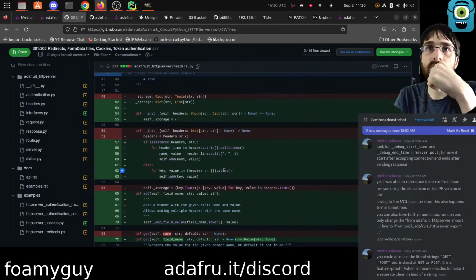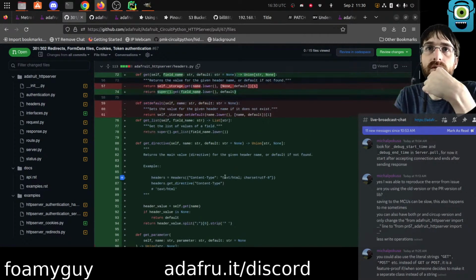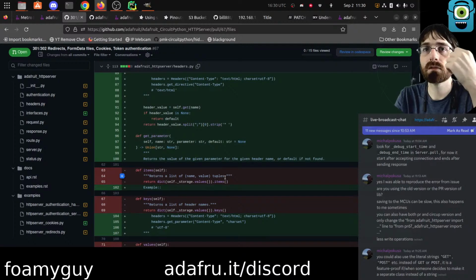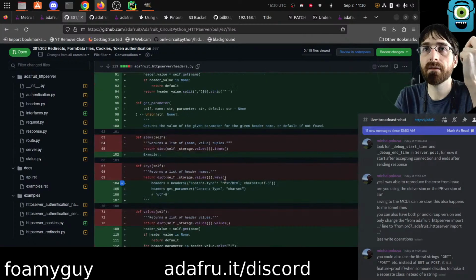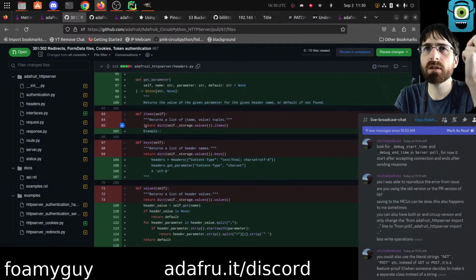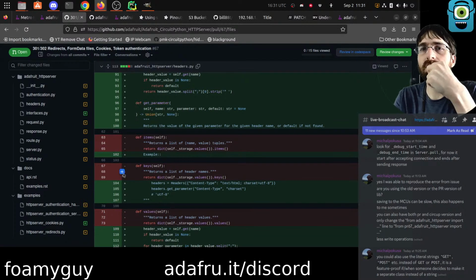The default is gone or removed. List, get directive. Keys got moved. So yeah, sometimes the code gets weird like this. It makes it a little bit difficult to see what's going on, but all the new code is get parameter.